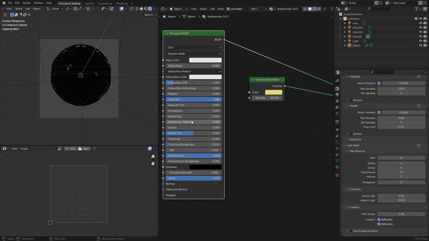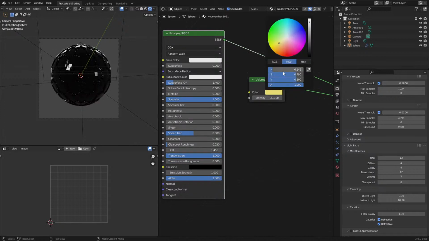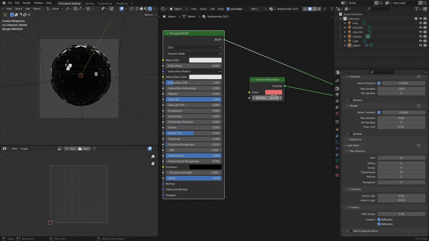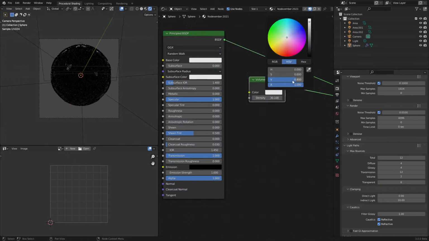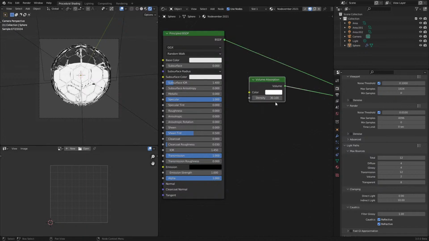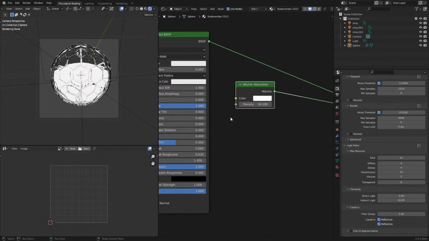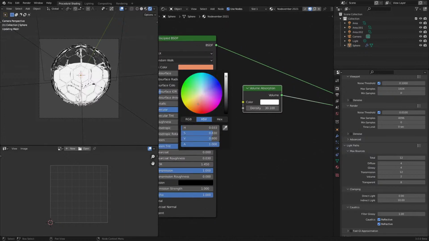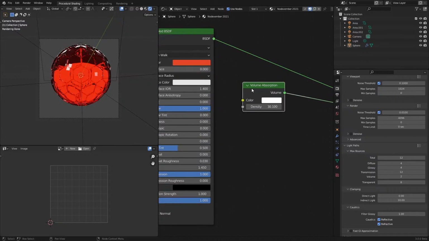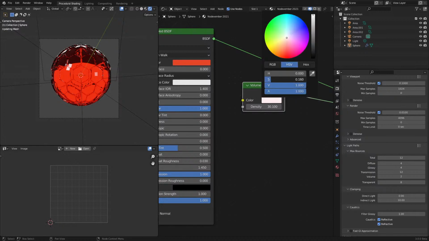Let's see. Or else if I just leave it at white, what will happen? Interesting. Probably I should play with it. Any idea how to make a honey shader? Generally I use volumes, but that doesn't seem to work today.